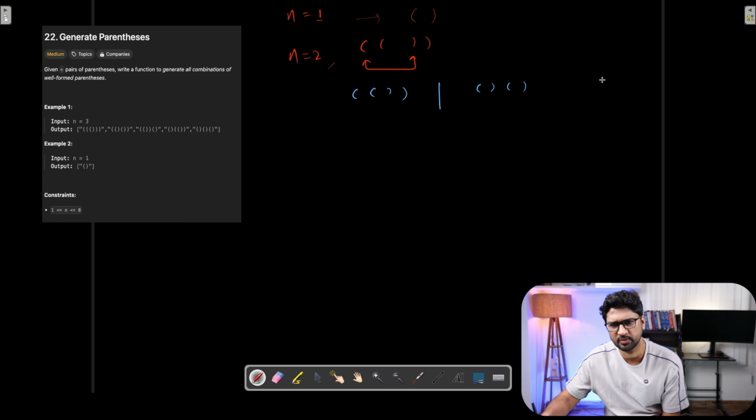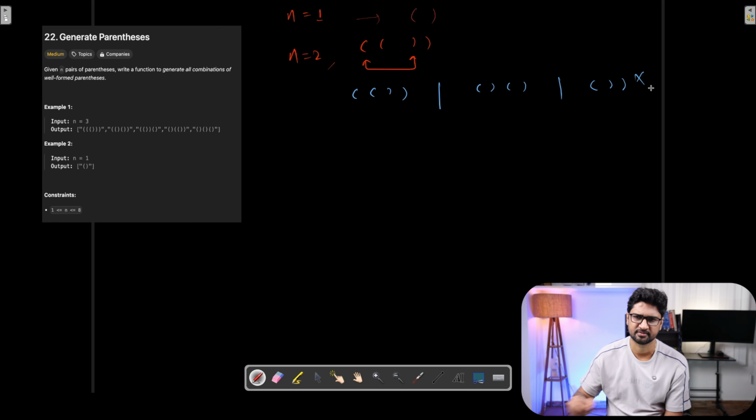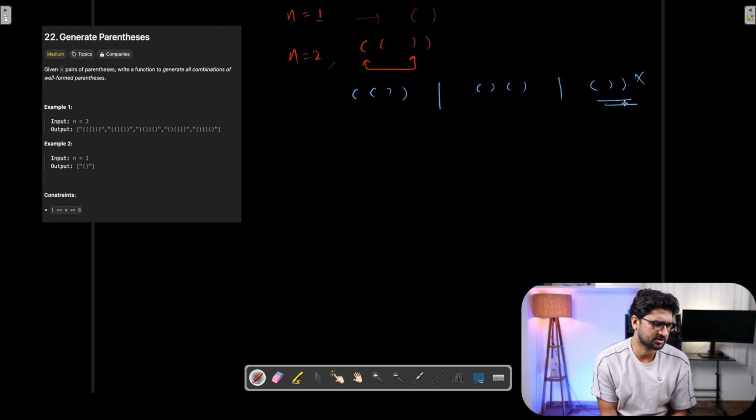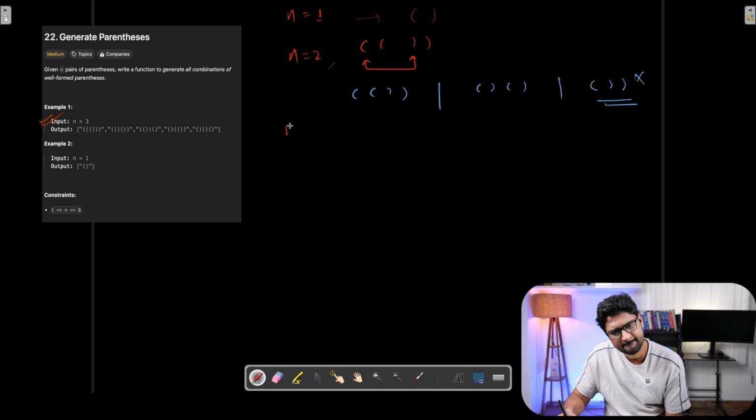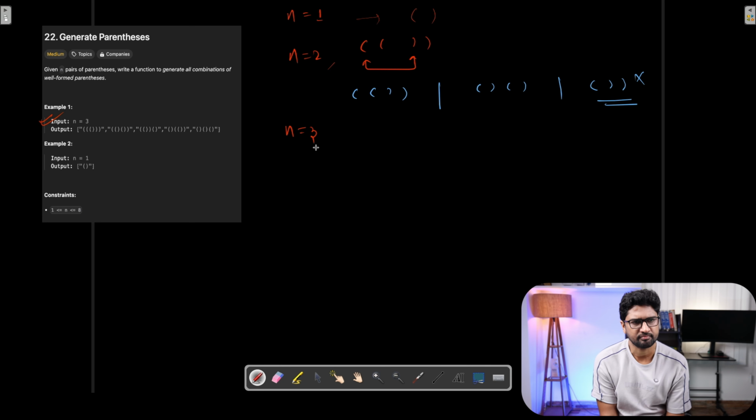No. If we try to do anything else, for example, if I try to do this and this, then this is not valid, right? So I have to make sure that anything that we are making has to be a valid parenthesis, right? It has to be a valid parenthesis. Similarly, for the example which is being shown here, for n equal to 3, I have to find all the possibilities, right?